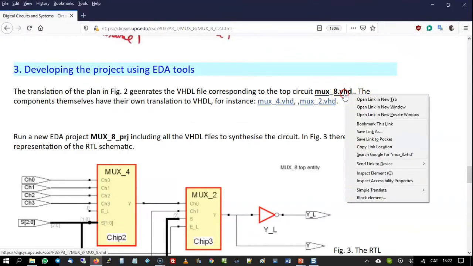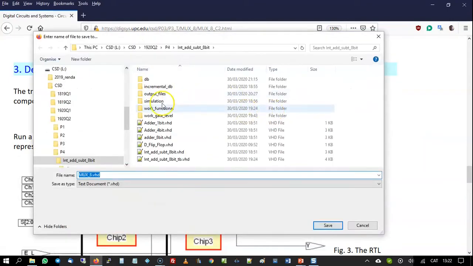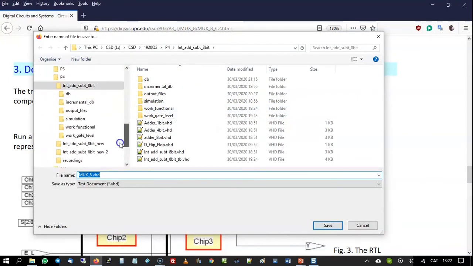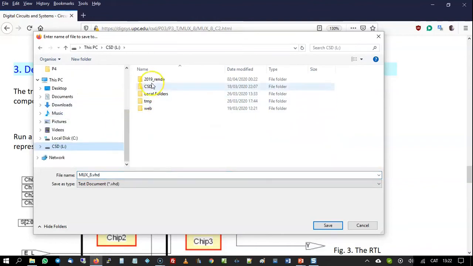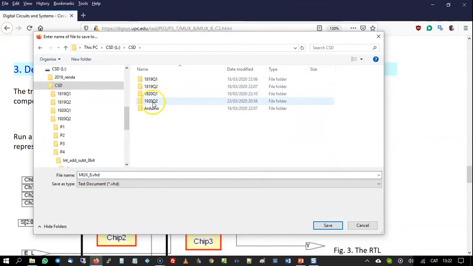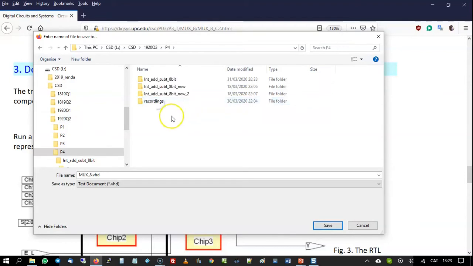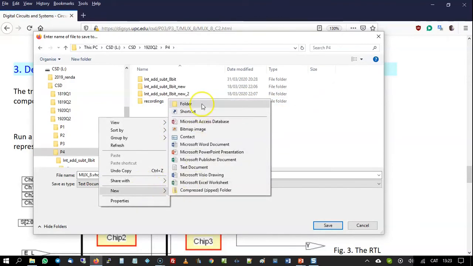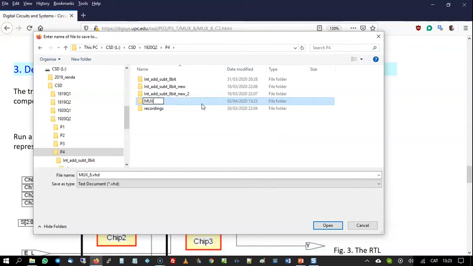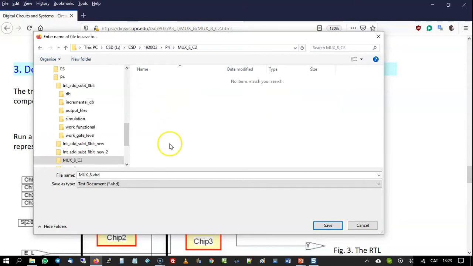So let's save all the files belonging to this structure. Save the link as. You know that you have to go to your unit L, CSD L, and because this is a gate level simulation, you may consider that a project in P4. So new folder, it's going to be a project in P4, MUX 8, and C2, for example, because this is the plan. The MUX 8 is the chip. So, but in P4, because what you are pretending is to study the timing of the circuit. So here is a good location.